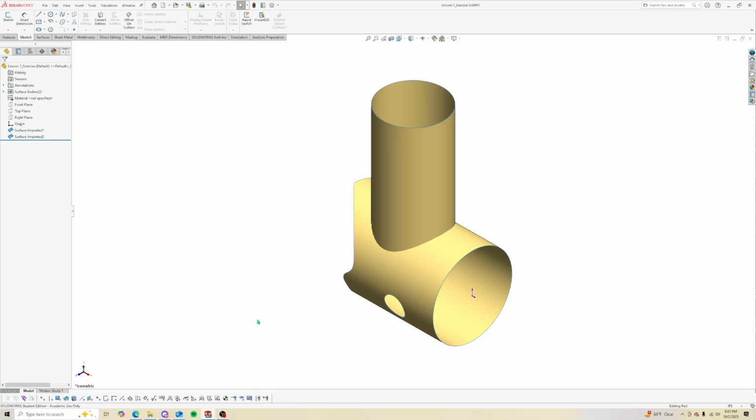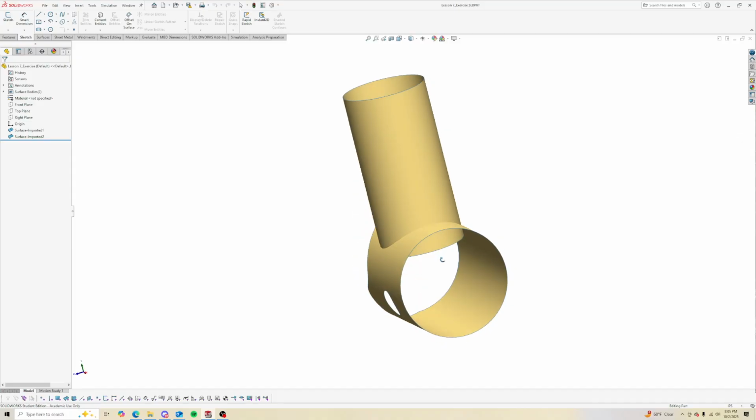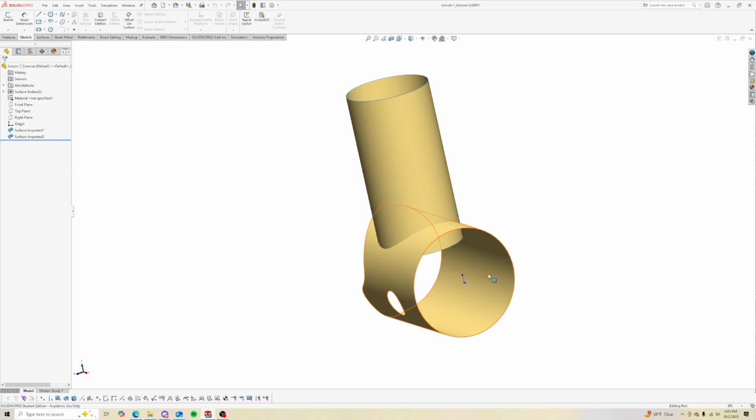Alright, this is trim, knit, and patch surfaces. I'm going to start with trimming the surface. The two surfaces are intersecting each other at this point, and the intersection portions can be removed with the trim tool.